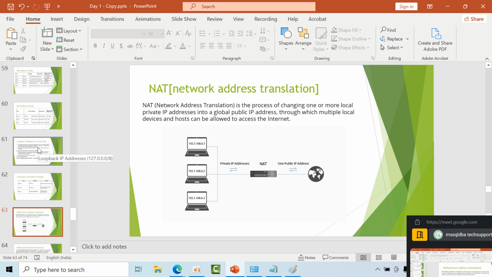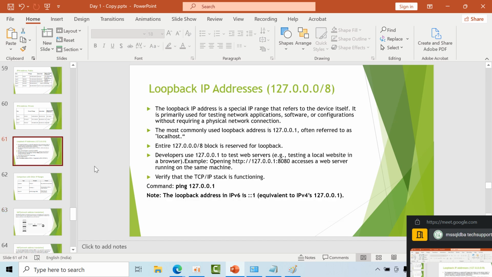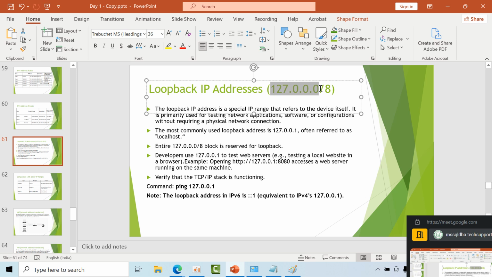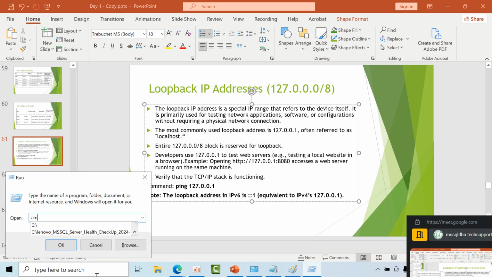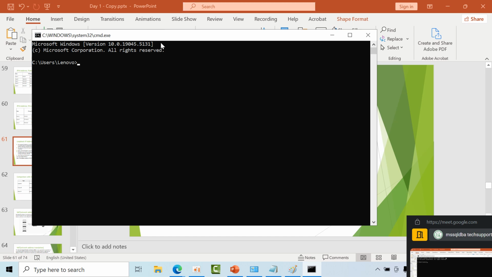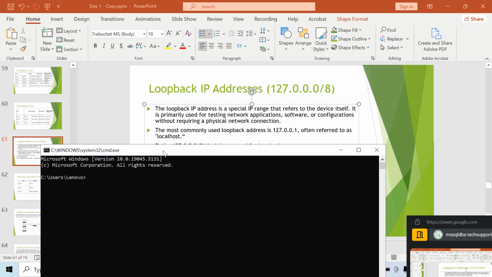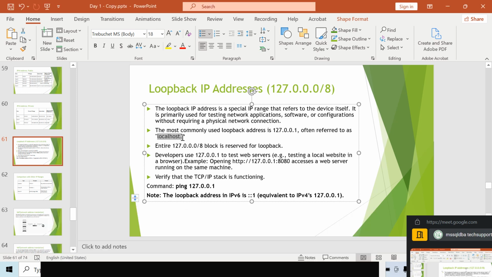Now, sir, this is also good. Public is there, private is there. Apart from private and public, we have one more concept called the loopback IP address. The loopback IP address is 127.0.0.0 with a /8 subnet. Whenever you install any application, by default it gets mapped to the loopback IP address. We call it localhost.